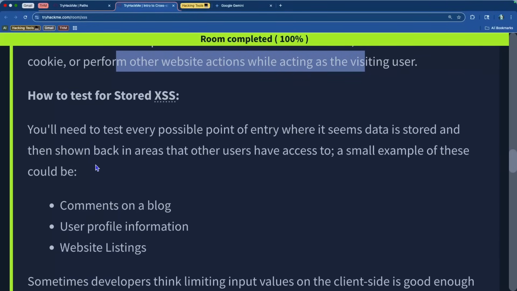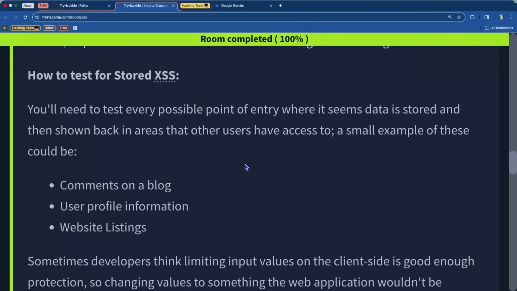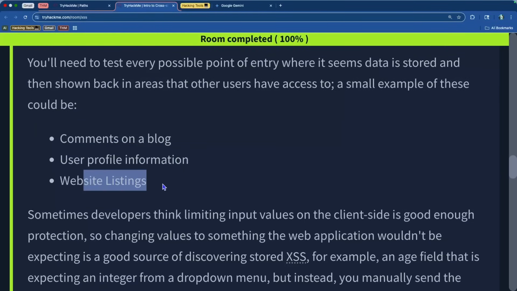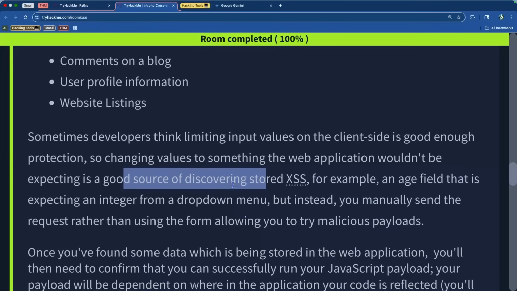So how we can test for this is every possible point of entry, very similar, where the data is stored and then shown back in areas that other users have access to. It could be comments on a blog, it could be user profile information, it could be website listings. Developers think limiting input values on the client side is good enough for protection. So changing values to something the web application wouldn't be expecting is a good source for discovering stored XSS.